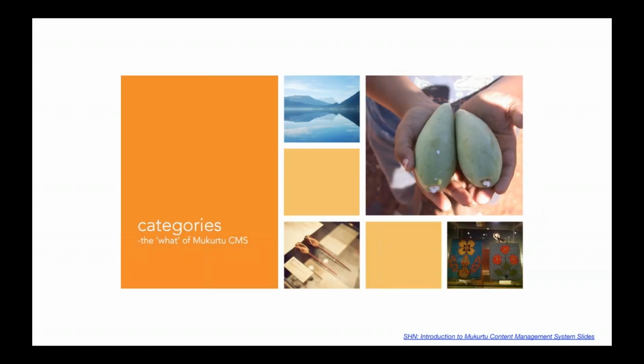Okay, and then the categories are the what of Mukurtu. They help users search and browse for content. They are terms that describe digital heritage items with vocabularies that are meaningful to communities. Mukurtu does not default to controlled vocabularies because this program has primarily been used by Indigenous communities. And so the categories are applied site-wide across all the communities and help with navigation and browsing.